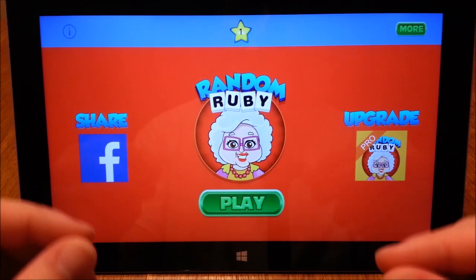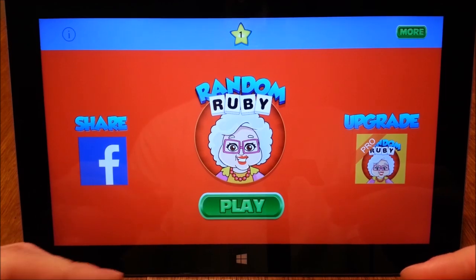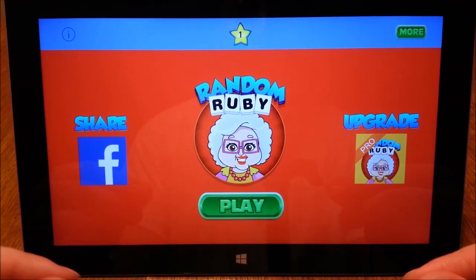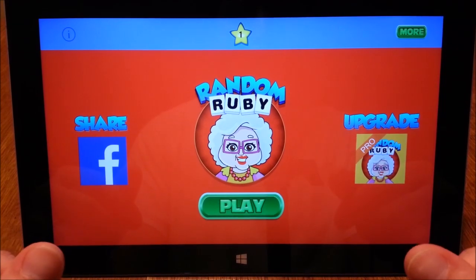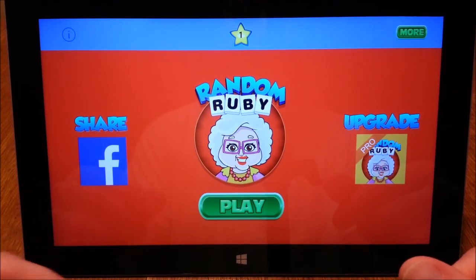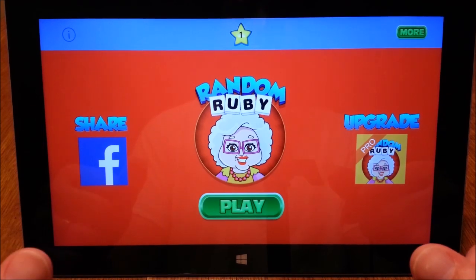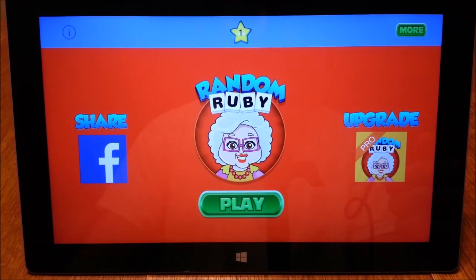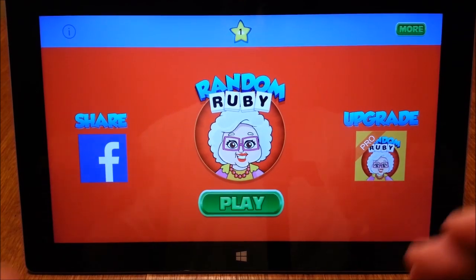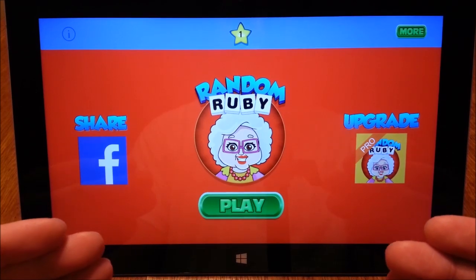My buddy had so much fun with that he decided to turn it into an app, which he published for the iPhone and the iPad. I loved the idea so much that I took on the challenge of porting the app over to the Windows Store, especially since I have the Surface and I couldn't let iPad and iPhone users get away with all the fun. So here it is. This is Random Ruby for Windows.